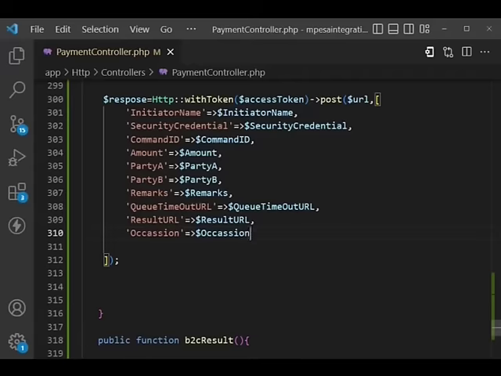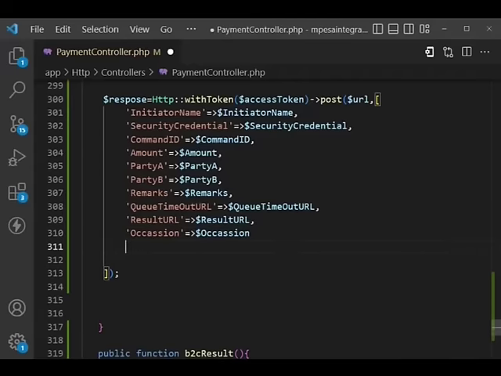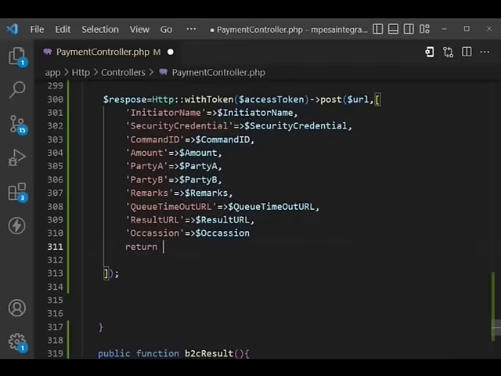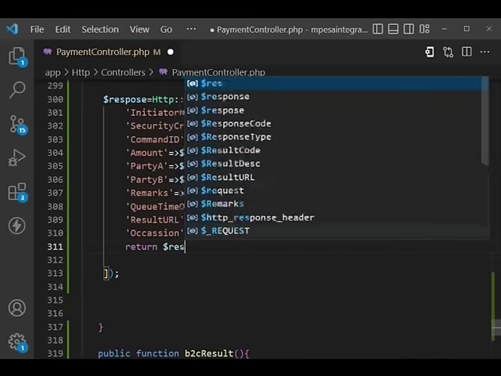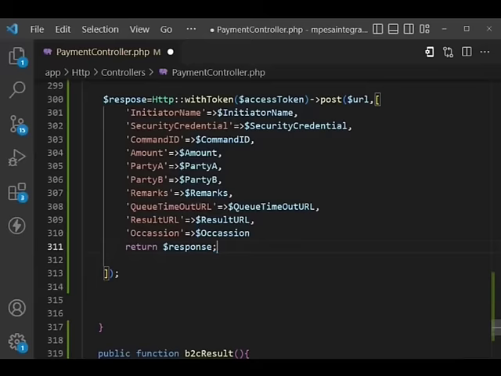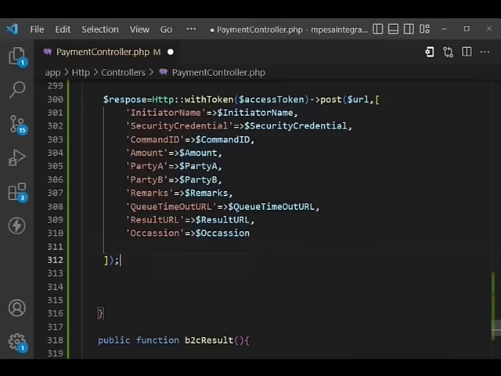So after that, what I wanted us to do is we just return this response, and see if there are any errors or whatever it is that might have come out of it. And I have put it in a wrong place. It should be outside this request. So yes, outside it like that. Very nice.